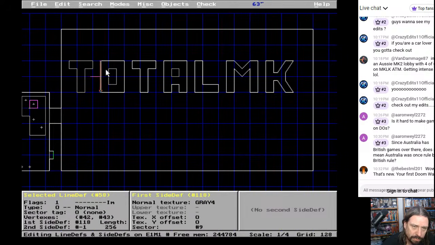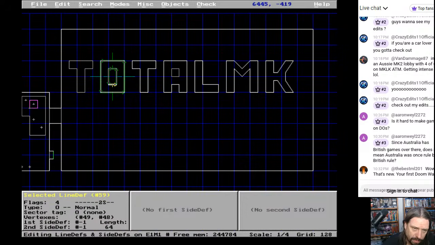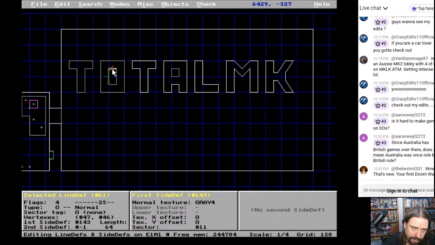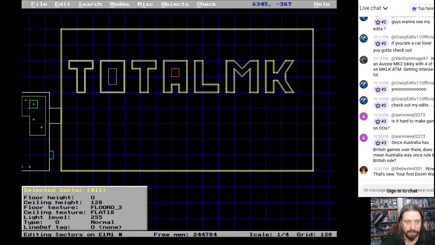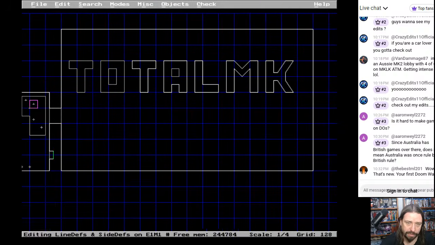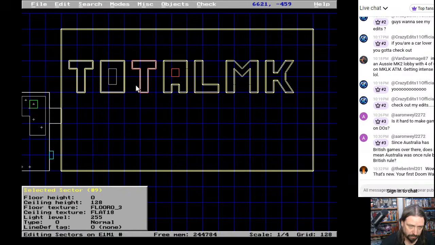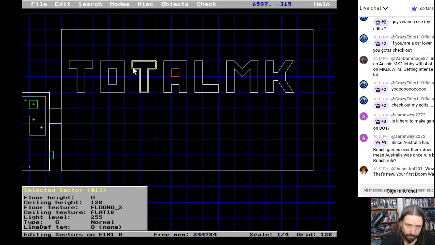Whoops. And we mark the inside of the O. Insert. And then we do the inside of the O one more time. There we go. That's it. Now we do the T. Do the A.